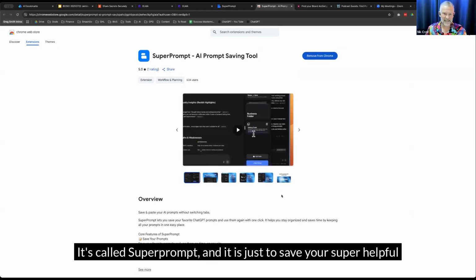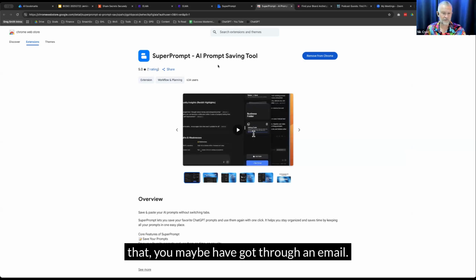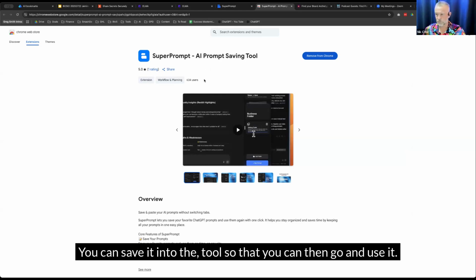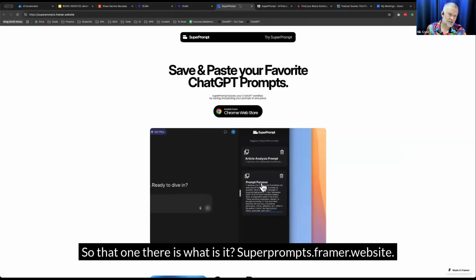It's called Super Prompt, and it is just to save your super helpful prompts, or maybe to save the prompts that you've seen online that maybe you've got through an email. You think, oh, that was a good one, I might try that one. You can save it into the tool so that you can then go and use it. So that one there is, what is it? superprompts.framer.website.